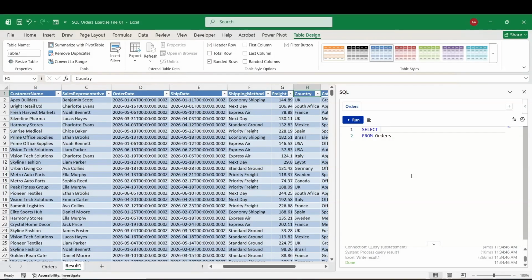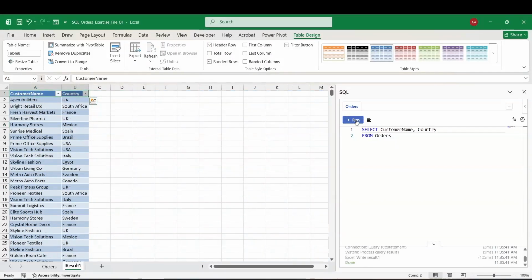Replace the asterisk with the names of columns you want. Customer name, country, and you have to separate between them with a comma. Run the query again. Notice that only the customer name and country columns are returned. Everything else has been excluded. This is one of the biggest advantages of SQL. You choose exactly what information you want to see.